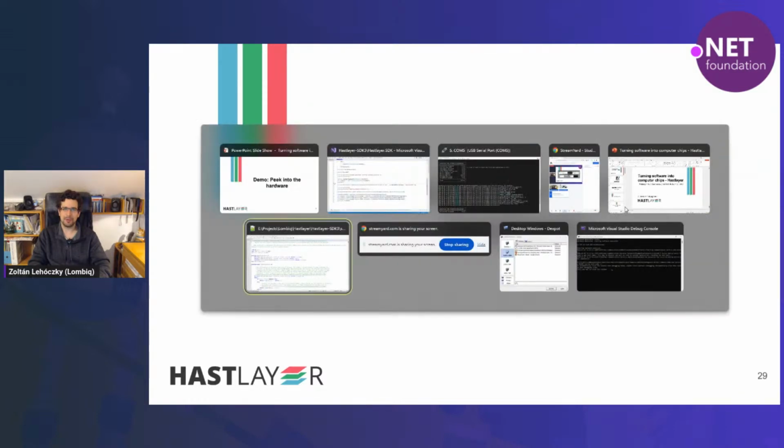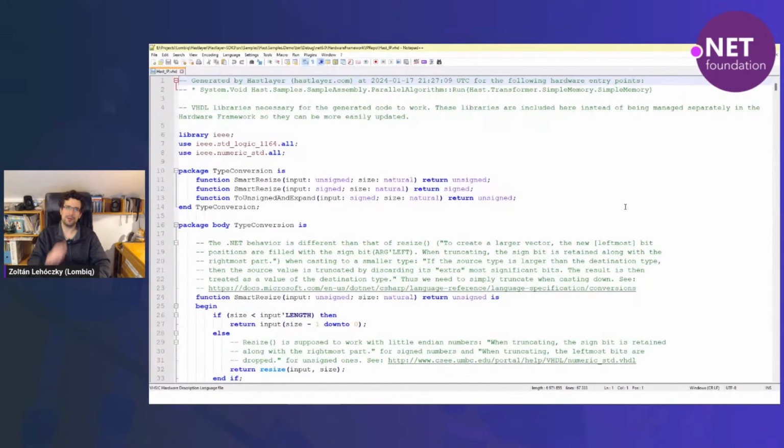So now I'm opening Notepad++ to show you some more code. And what you see here is code, but it's not a program. This is some hardware code. This is actually the hardware code that Hastlayer generates. It's written in a language called VHDL.